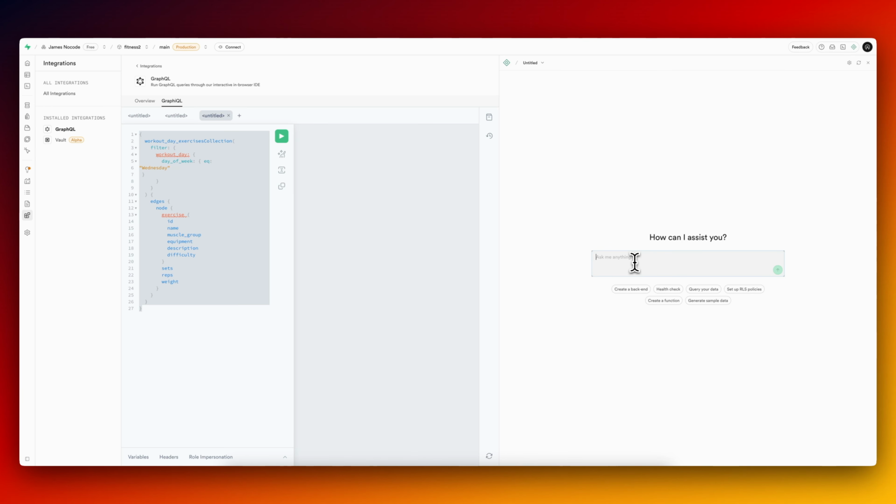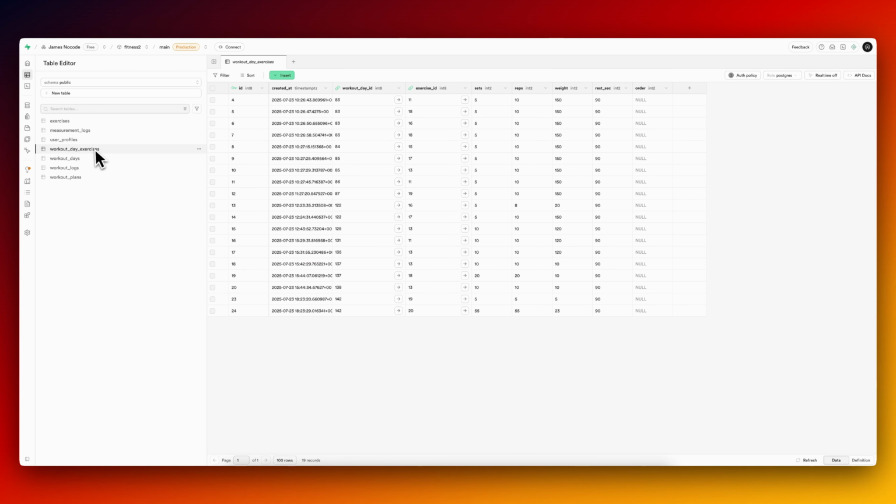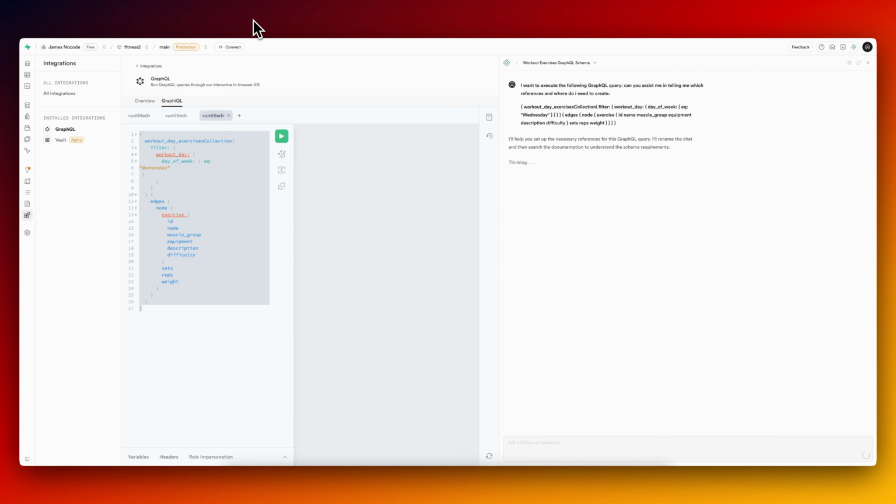And so we're going to say, I want to execute the following GraphQL query. Can you assist me in telling me which references and where do I need to create? Okay, let's see if it's able to figure it out. It's a lot of intricate things happening, but in a nutshell, what we need is a reference from workday exercises to workout days, because we need to understand, kind of unpack this ID here, right? And there's also a couple of other references depending on what we're trying to do. So let's see if it's able to get it right.